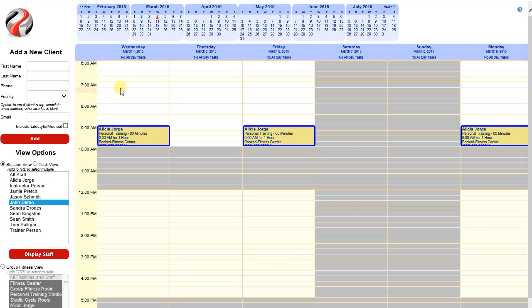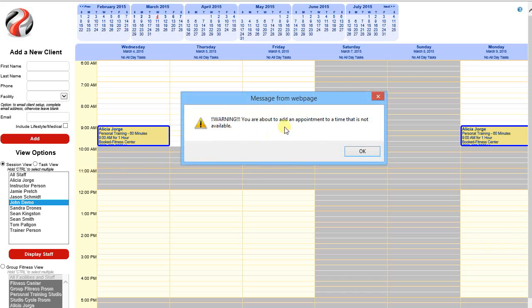Now for this one trainer, we can see what their availability is by the lighter shades of color. Each different shade represents a different facility, or the grayed out times are times where they're not available. If another staff member were to try and book them, the system comes up with a warning that they're not available at that time.